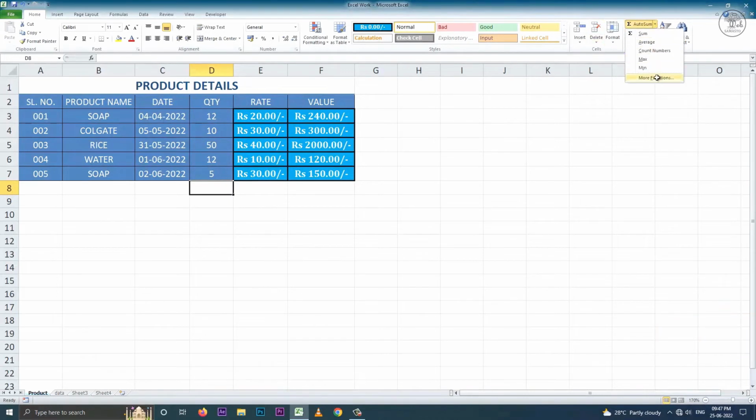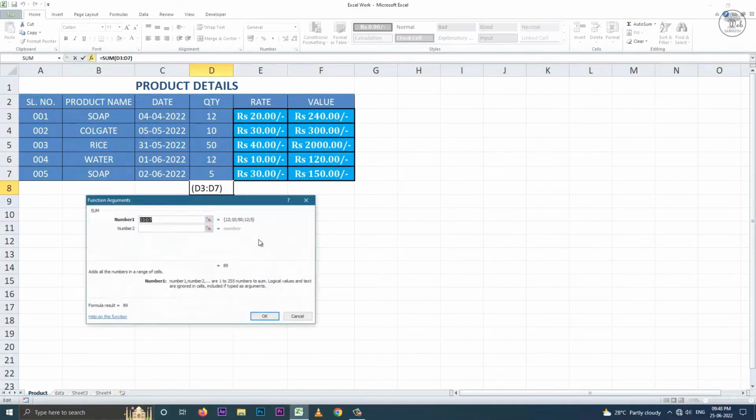Undo. More functions are available here. There are some differences in the commands. You can also insert a function from here.